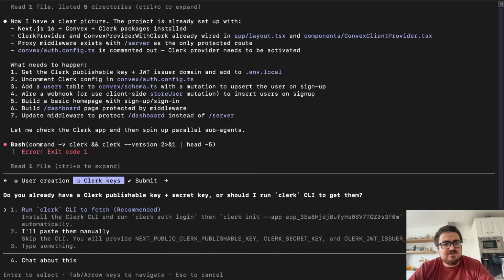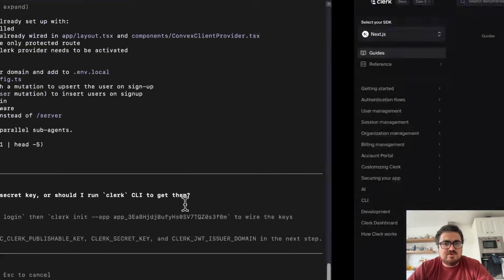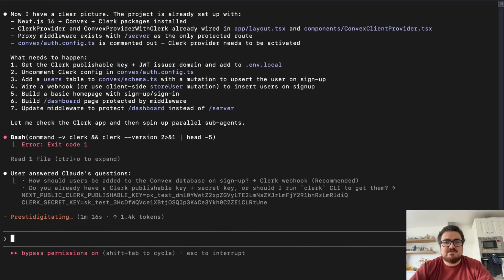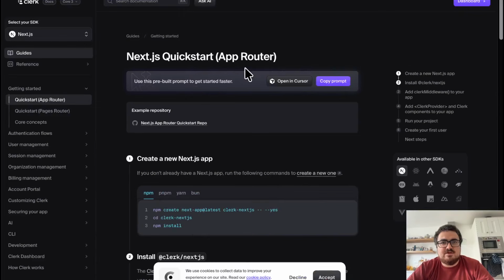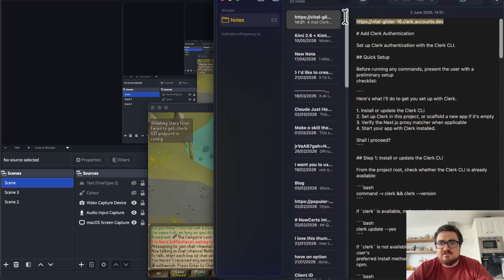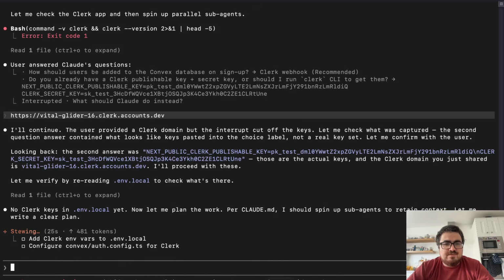Do you already have a Clerk publishable key? I thought that I already sent it. Okay, so I had to just click on this link at the bottom here, docs quickstarts, and then I'll just type them in like that. Now it has everything it needs. Oh, also, sorry, it needs this as well, just so it can do everything. Copy this, paste this too. There we go.